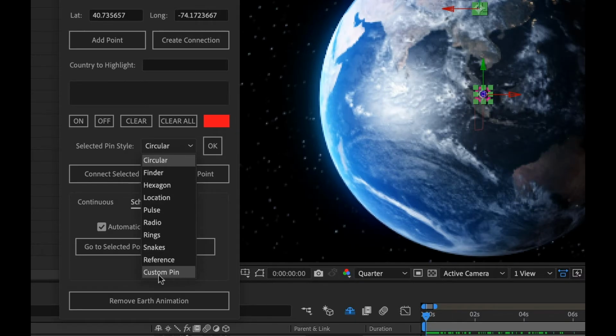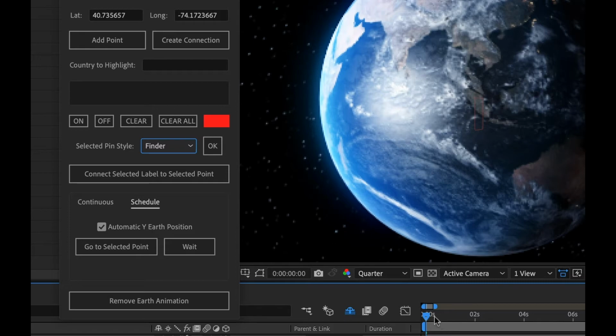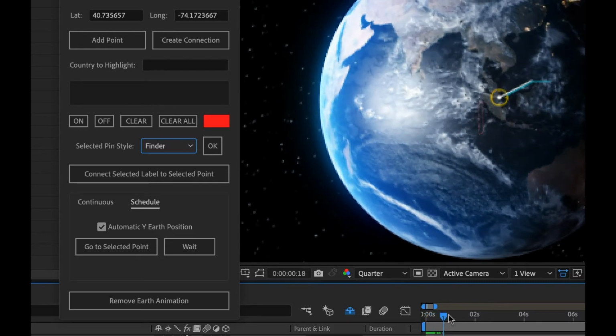So let's just go and click on Finder, and then click OK, and that's gonna automatically change these, and this particular one has an animation in.